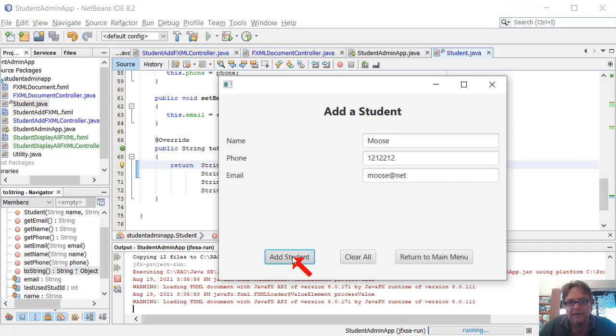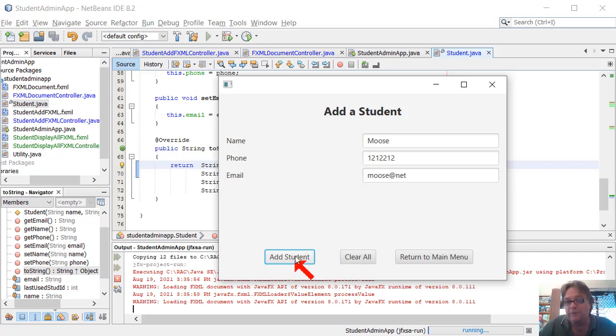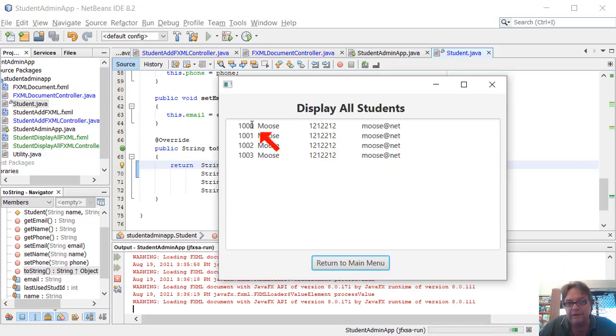Moose at net. Okay, students created. Let's keep adding mooses. So we're adding mooses with all the same details. Okay, so we've added 4 now. Let's display them, and you'll see they've all got different IDs: 1000, 1001, 1002, 1003. So that's the beauty of static.